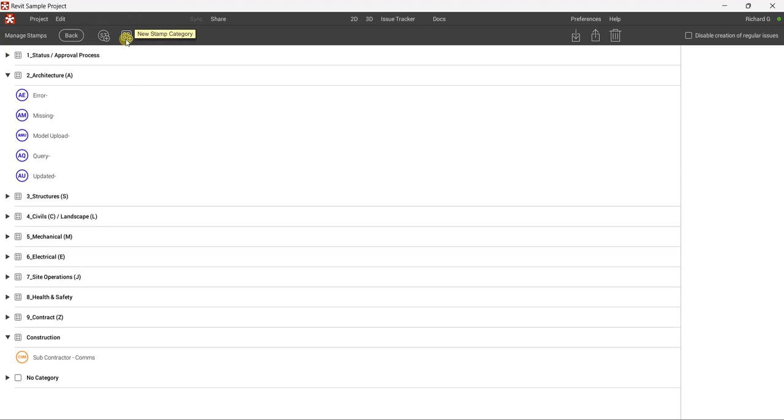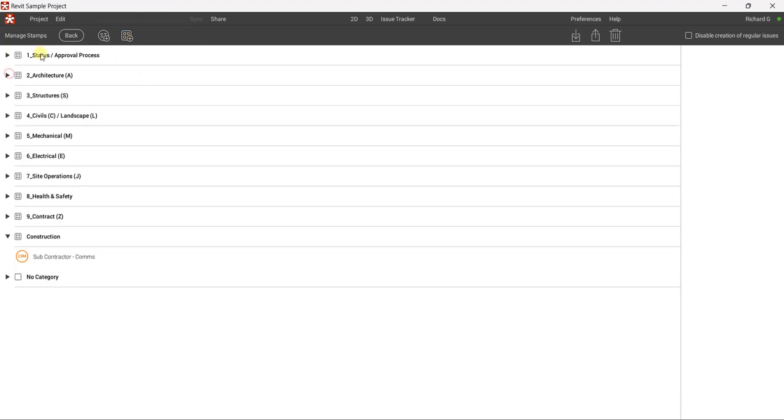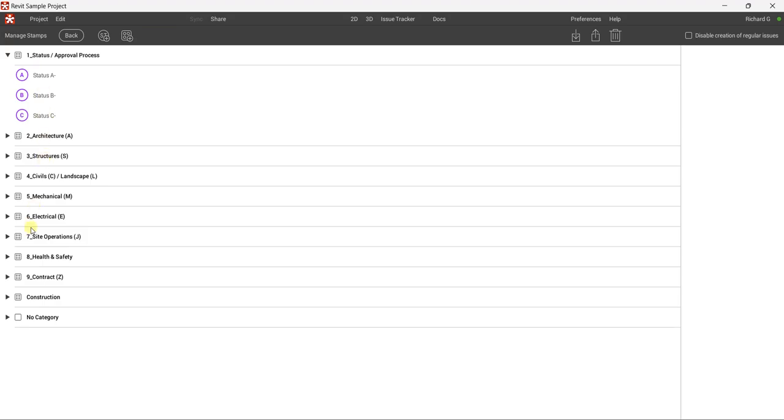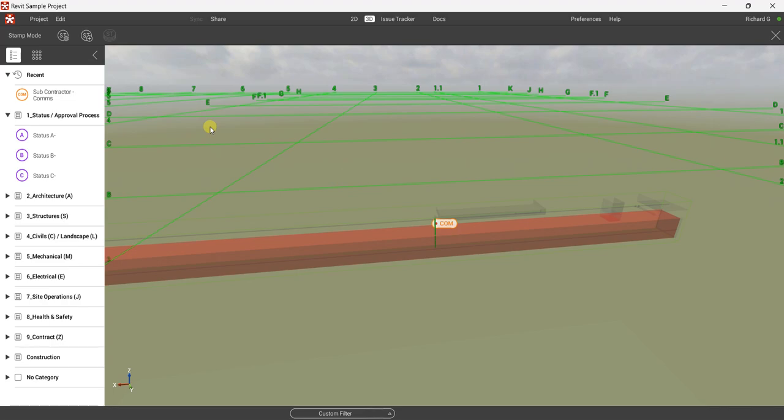That's how you create a new stamp template, and then the other one is new stamp category. Just remember these are the categories, and these are the stamp templates. So there you go, that's how you create your stamp in Revizto.